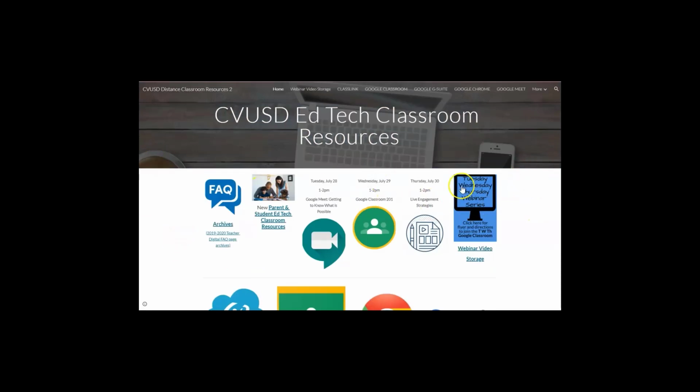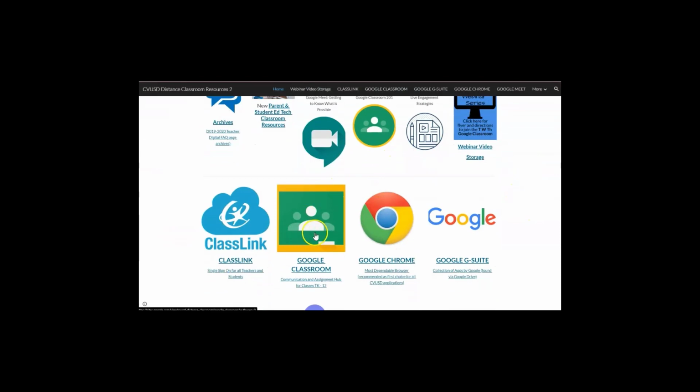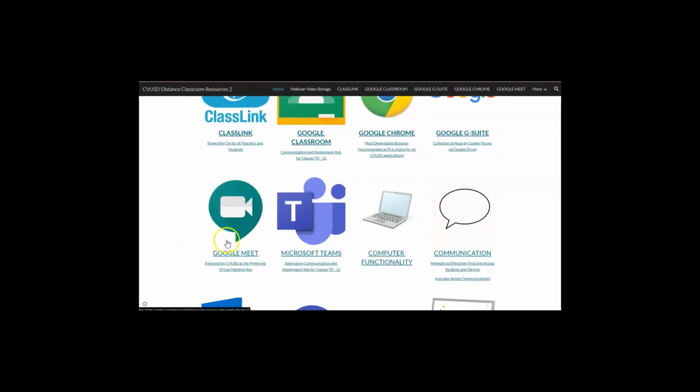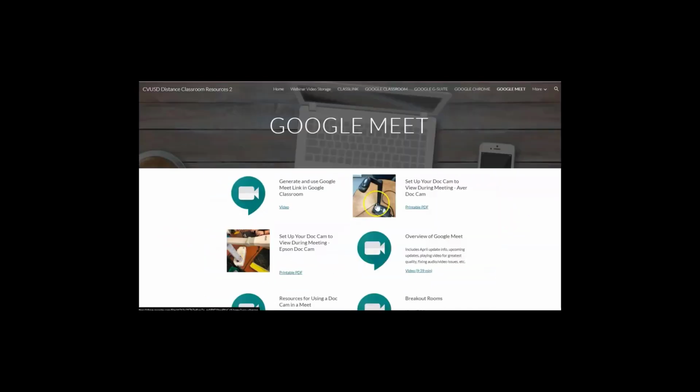If you simply need to drop in here and find something out about Google Meet, then you can just scroll down to the Google Meet icon, tap on that, and it'll take you directly to the Google Meet page where you'll find how to set up your DocCam, whether you're using Aver or Epson.